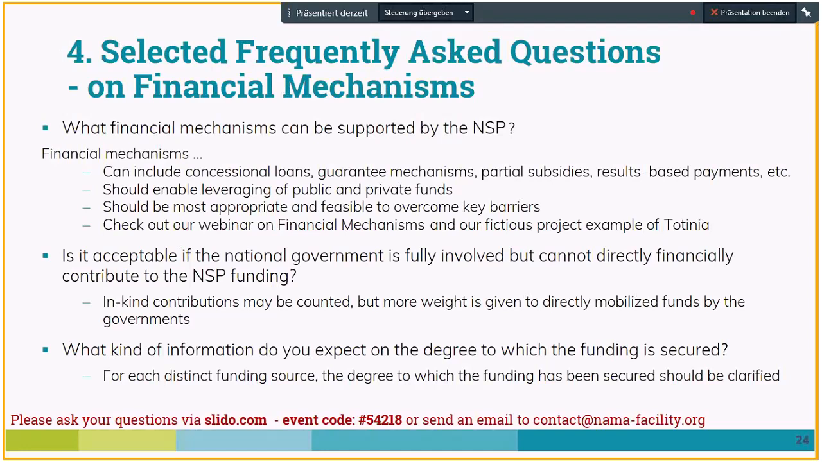Okay, thank you, Rita. Some applicants also want to learn more about what kind of information we expect on the degree to which the funding is secured. Janka, could you answer this one? Oh, sure.